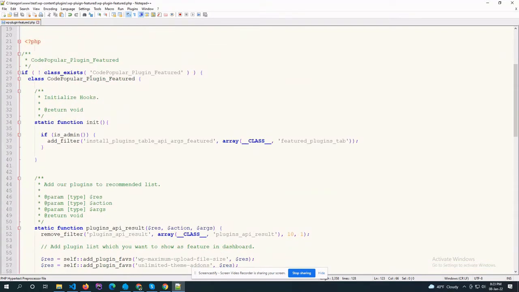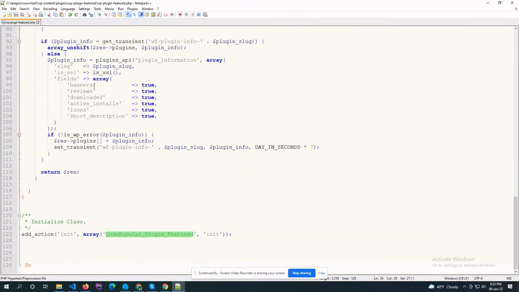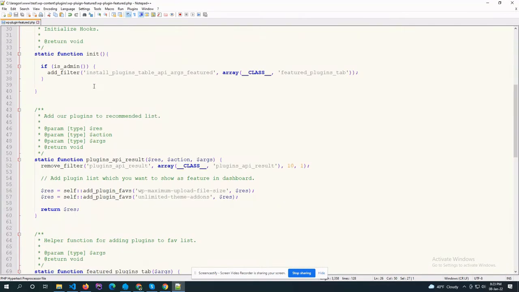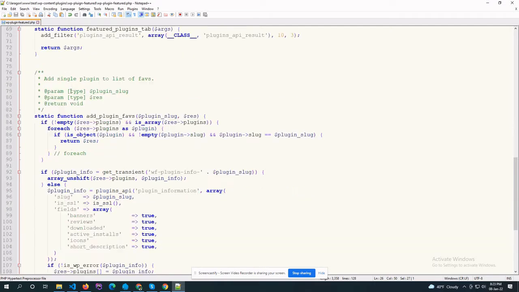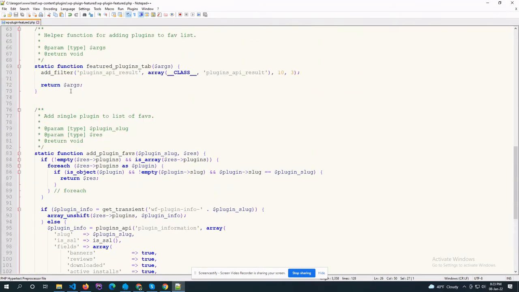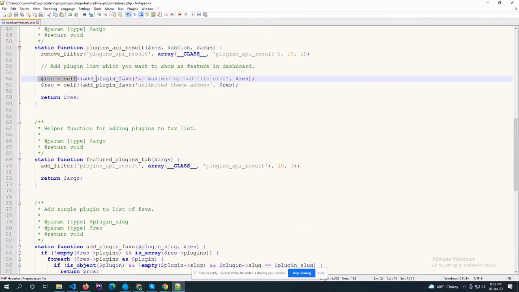This is a simple class. Inside the class you can see that there are two add favorite plugin links. You just have to provide your plugin slug. Now I have added two plugins, WP maximum upload file size and unlimited theme add-ons.